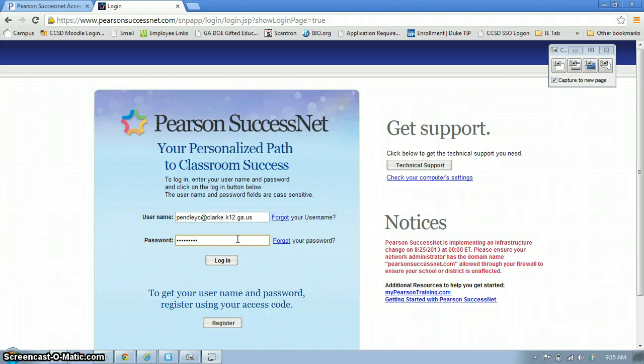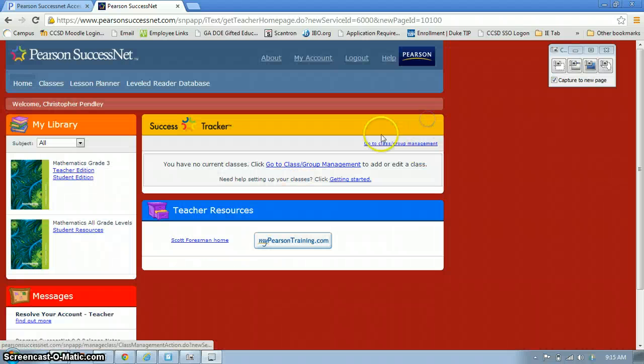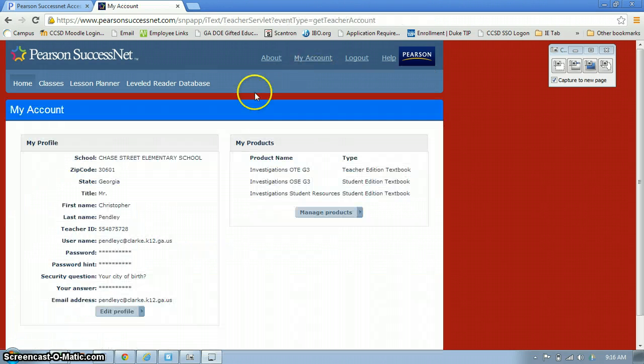If you haven't changed your password or your username information, then your username should be your full email address and your password should be Successnet1. And I'm going to log into my account and close that pop-up window that shows up. So this is my dashboard. Over on the left-hand side, I can see all of the resources that are in my dashboard that I can access. And if I want to add a new resource, I'm going to click My Account.